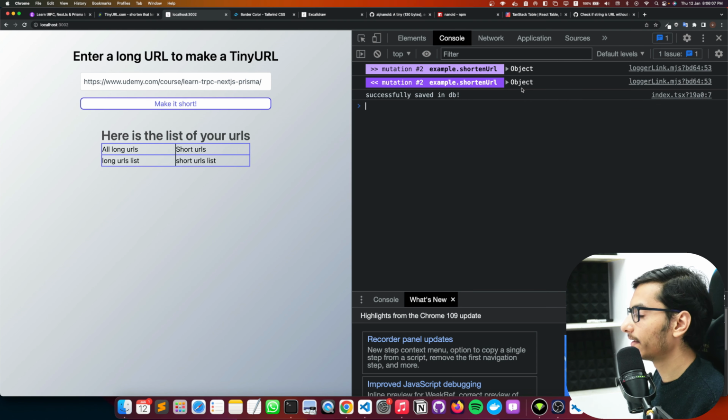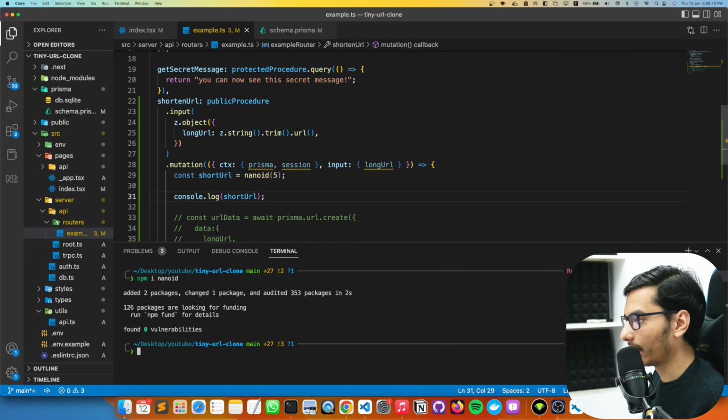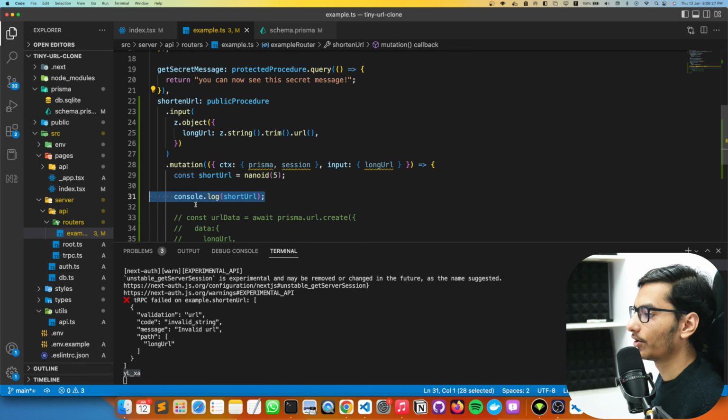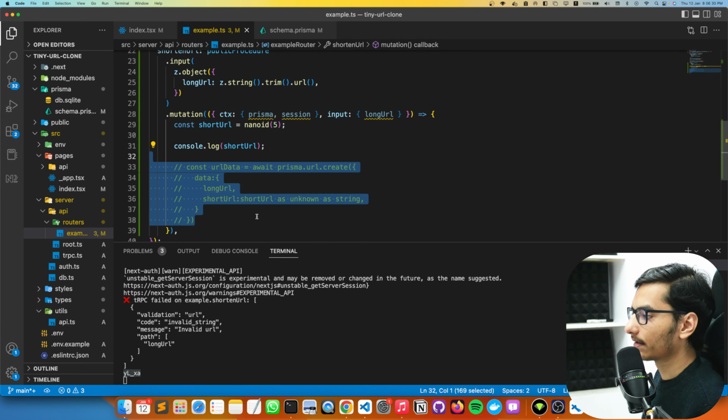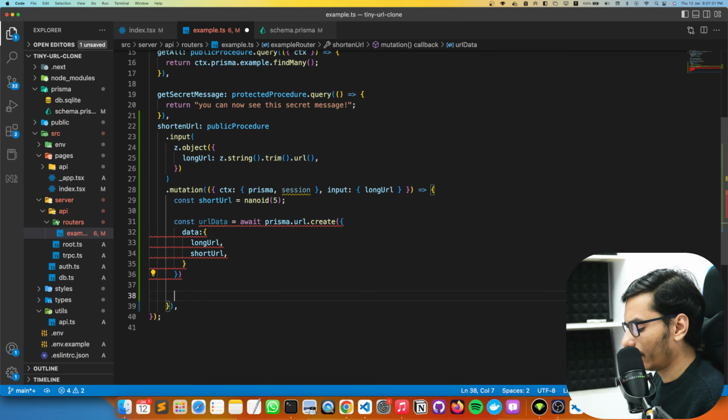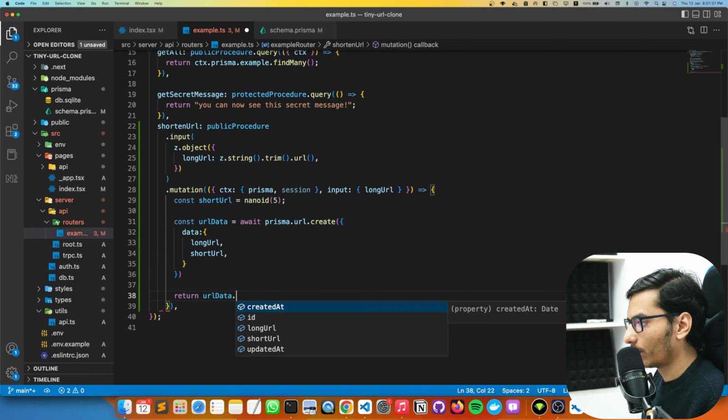So this means our route is working, and we can have a look at what the public procedure is. So it is saying okay, tRPC failed on invalid URL. Okay, so it is giving us a 5 length short URL. Then why is it complaining? It should work. So here we will save like this. Okay, so we will just proceed. We will ignore this warning and we will return our urlData.shortURL. We can say URL like this.